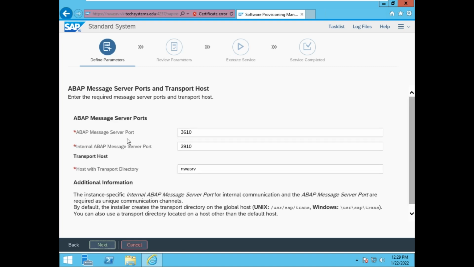So here port numbers are used. Port numbers are used for communication purposes.